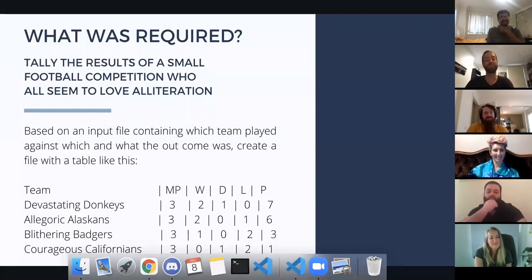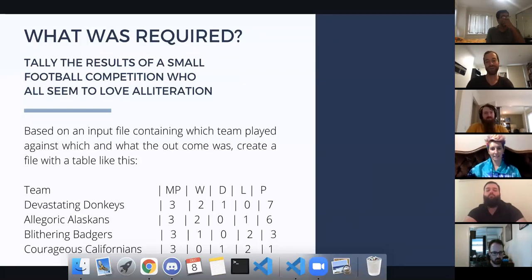Based on an input file containing which team played against which and what the outcome was, create a file with a table like the one you can see down there. And again, I was going to complain about the formatting issues I had, but I can only imagine what it was like to use all those emojis in every single map.